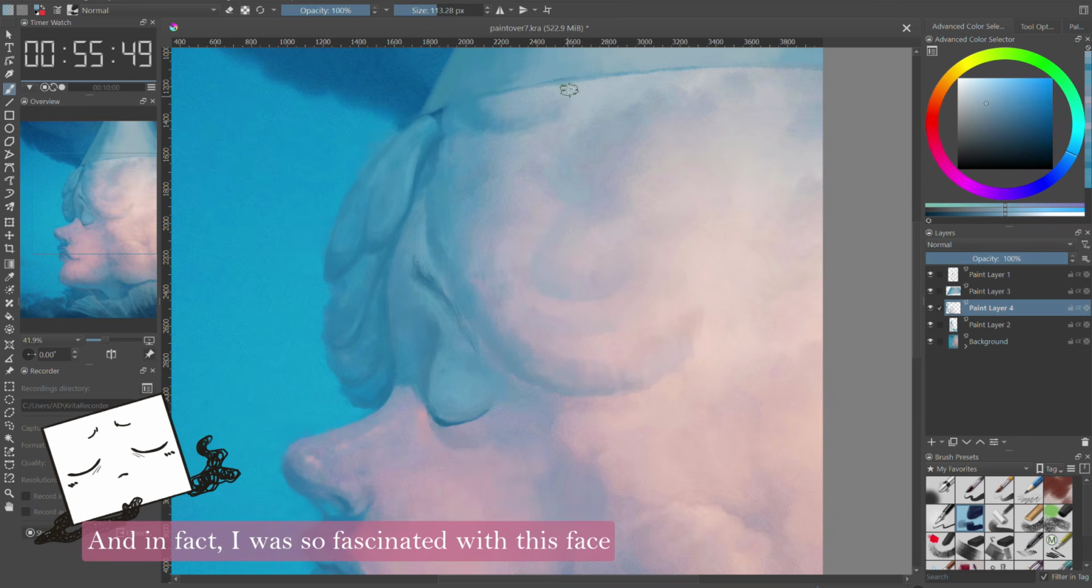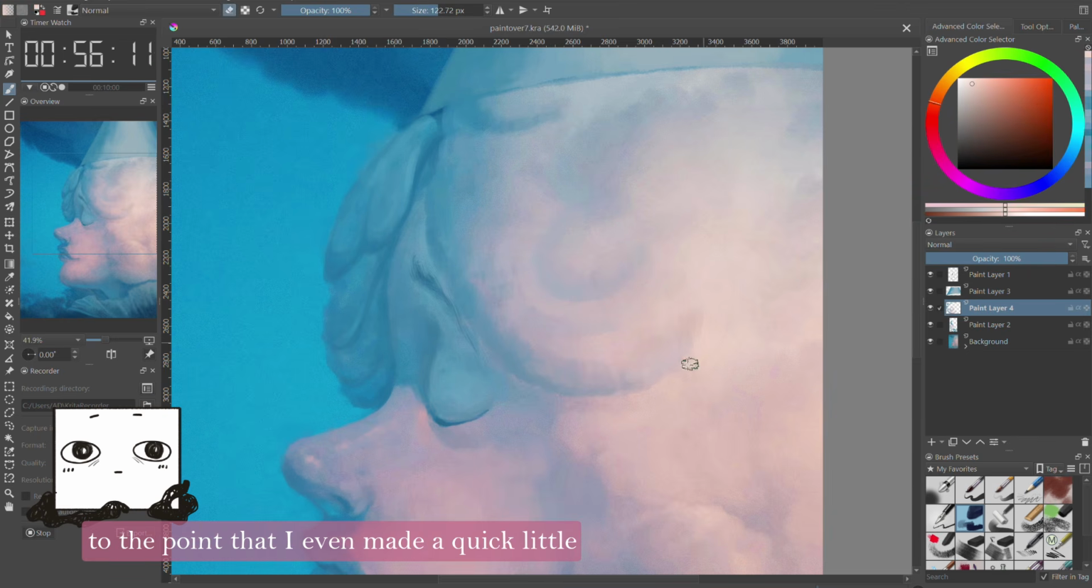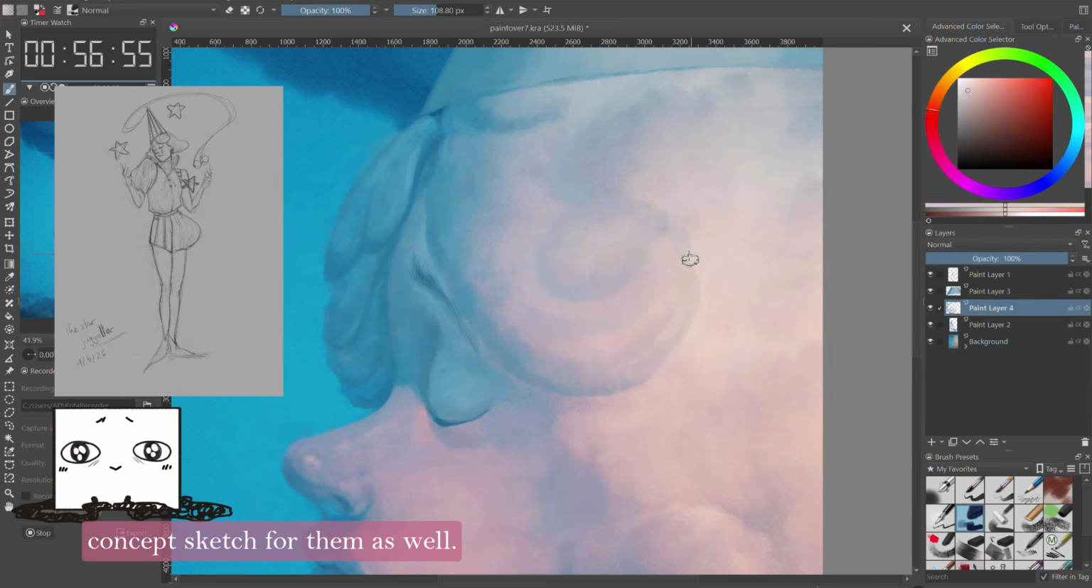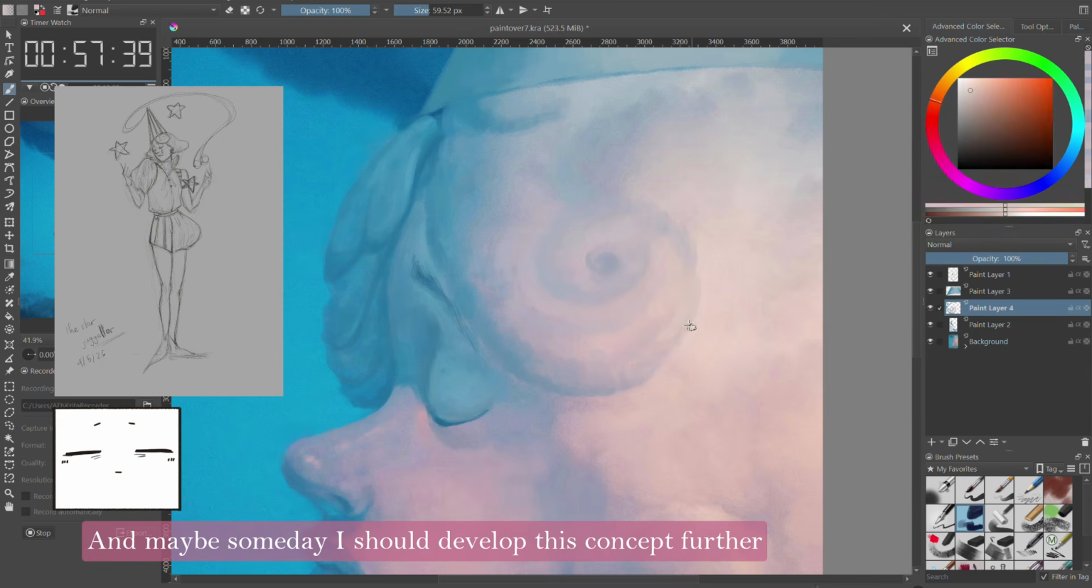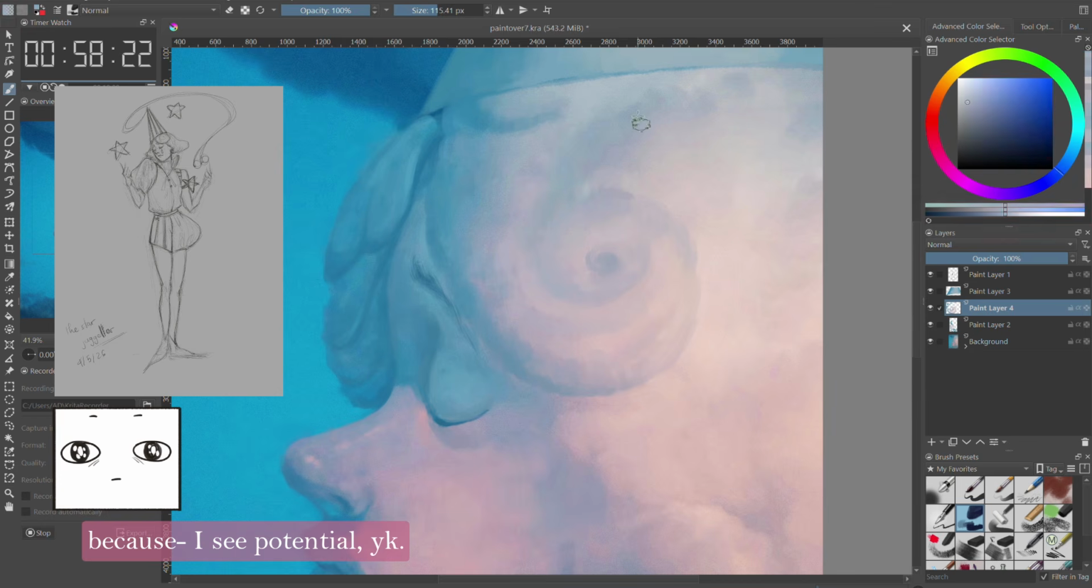And in fact, I was so fascinated with this face to the point that I even made a quick little concept sketch for them as well, something I never did before. Maybe someday I should develop this concept further, because I see potential, you know.